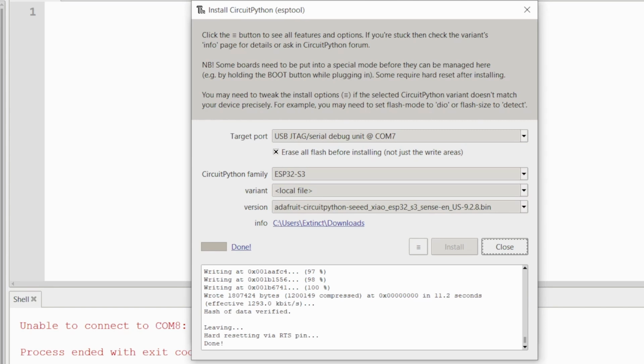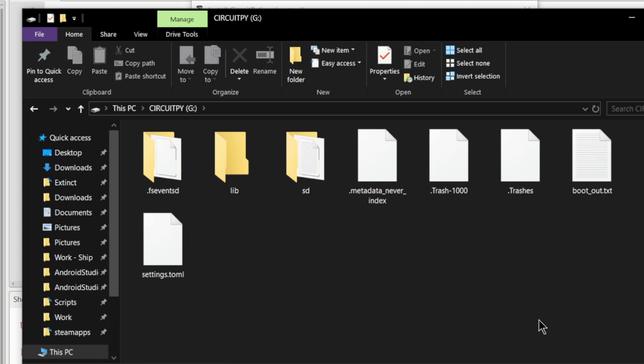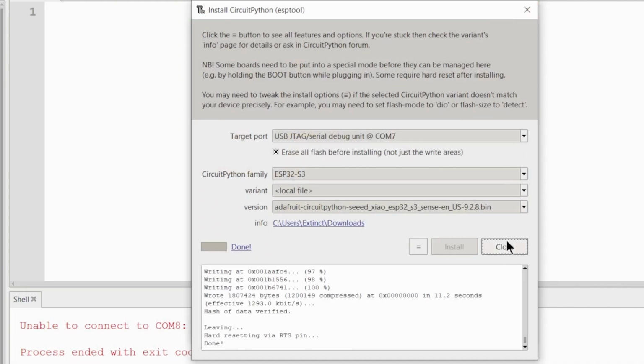Once the install finishes, the XIAO board should reboot. If it doesn't, unplug and plug it. It should show up as a USB drive named CircuitPy. This means you have successfully installed CircuitPython on your XIAO board. You can now use Thonny to code and run Python.